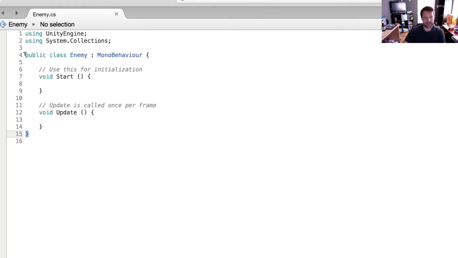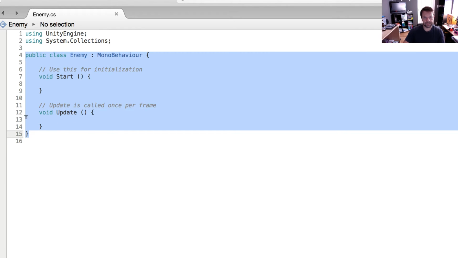Okay, so this whole thing right here, this is our class. Okay, this is our class, and our class is named enemy because that's what we called our script. And Unity automatically creates a class based on the name of the script that we decide to create.